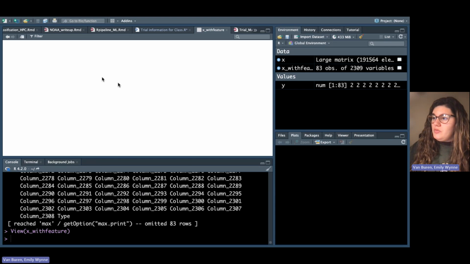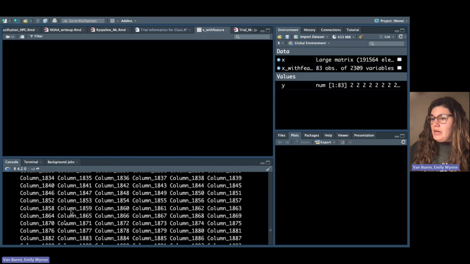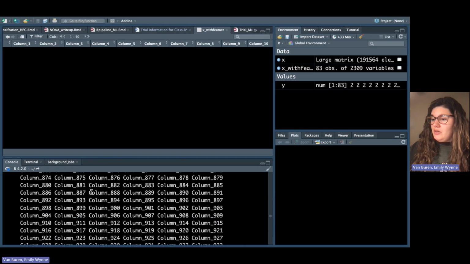Okay, so with the X with features data frame, the biggest thing that's going to happen with this data set is that we're going to see the way that we were binding it together. Go back to that.